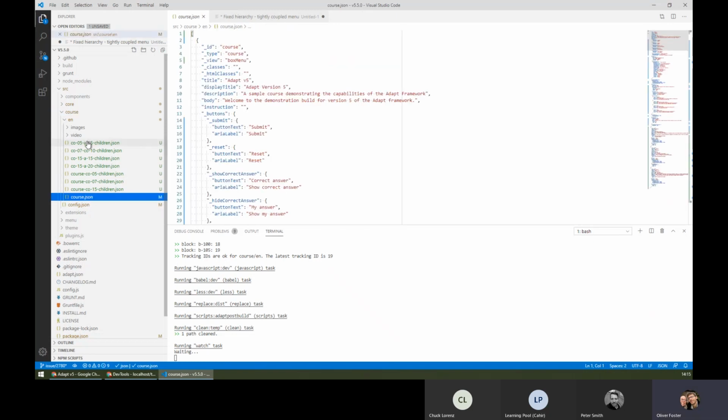Instead, any JSON file in this EN folder, or if you had a French folder, the FR folder, or DE, the German folder, you can put any JSON you like in here, and you can put any of the content objects, as in objects of content, so articles, blocks, pages, whatever else you want, in any of the files. So the course JSON here is named as it was before. I could have named it anything I liked, but you can see that it doesn't start with an object anymore. It starts with an array.